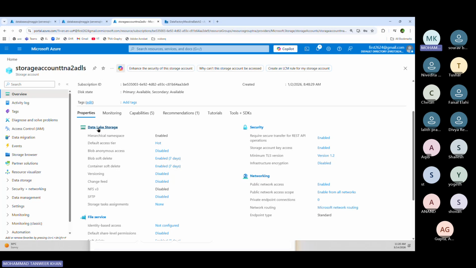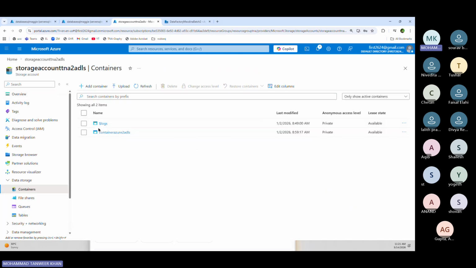I will show you this data lake storage because here the data can be stored in a hierarchy, and based on that, you can create machine learning models and do further analysis. For the time being, just understand that data lake storage is a storage account in Azure where we can store our files, or some more things. So I'll click on it.